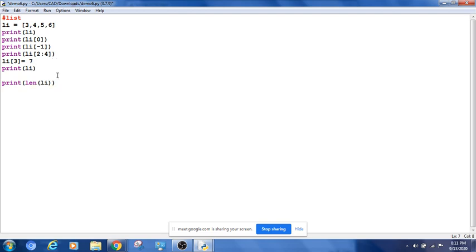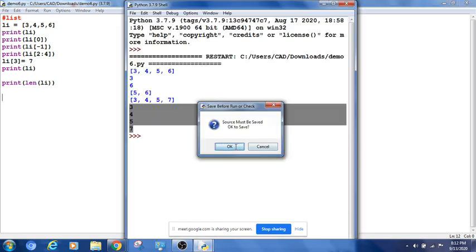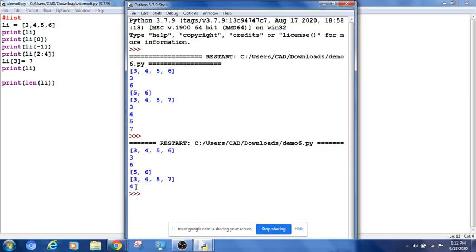Just now I showed you in strings: we split a string, converted it into a list, and then wrapped it under the len function, which gave me the length of that list. Here also I am trying to do that. The length of this list. How many elements are there? 4 elements, so it will print 4. See, the answer is 4.